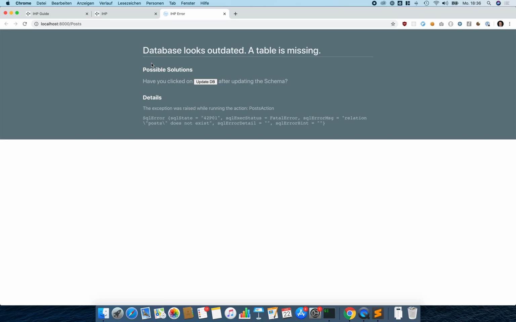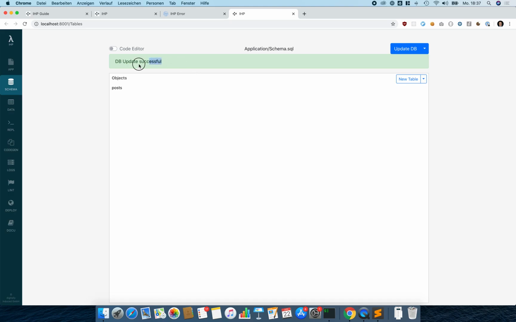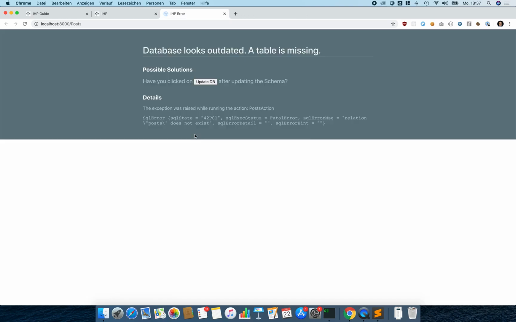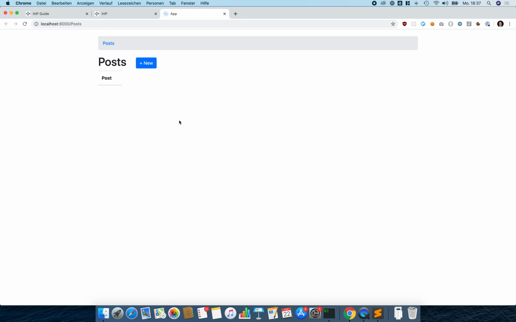And now we get an error message that the database is outdated because of course the table is still missing in the database. We just created the file with the migration in it, right? And now we have to apply this migration. We use the update DB button to actually apply our create table statement over here. So we click that button and we can see the database has been updated successfully. Now we can just go back and reload the page and we can see our post controller is available now.